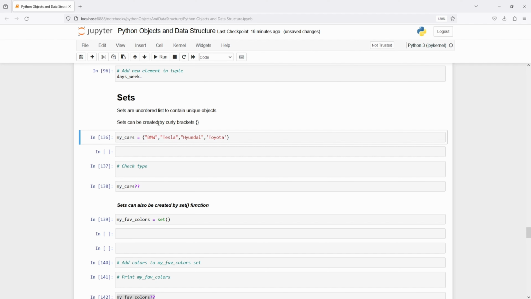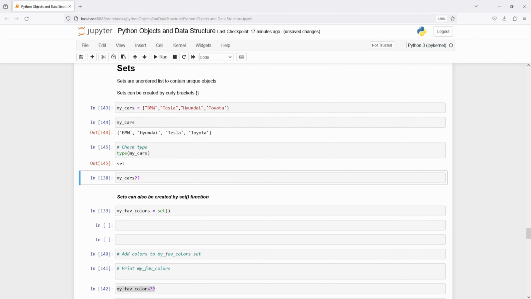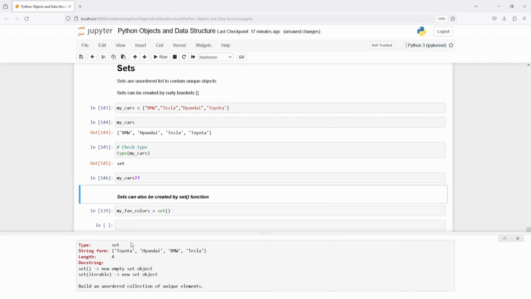And sets can be created with curly brackets. So here we have a set called my cars. It contains BMW, Tesla, Hyundai, and Twitter, and it is created with curly brackets. So this is how we can create a set. If I run this cell, now let's print our set. And if I want to check its type, I will say type my cars. It says that this type is set. It contains 4 values. The length is 4.